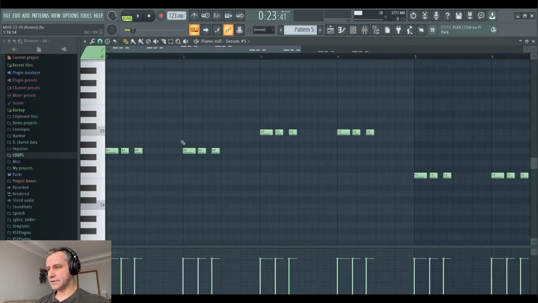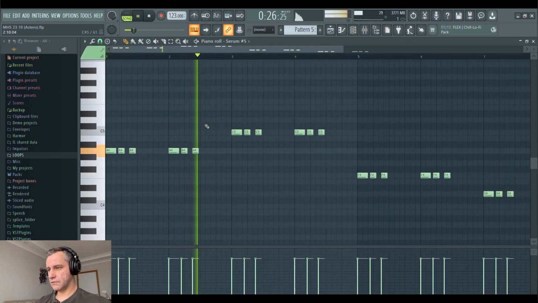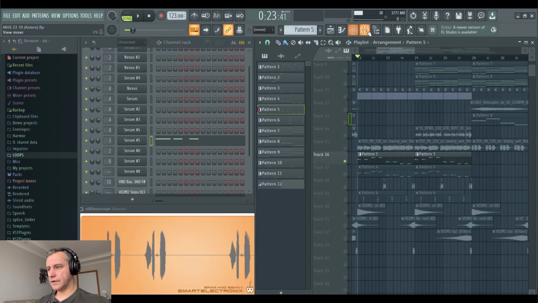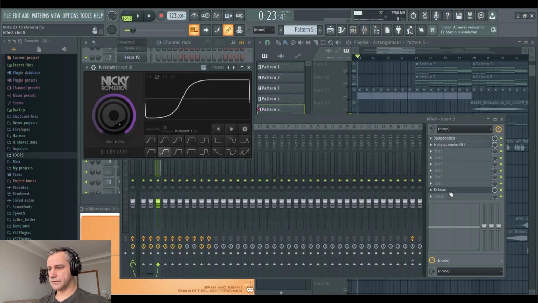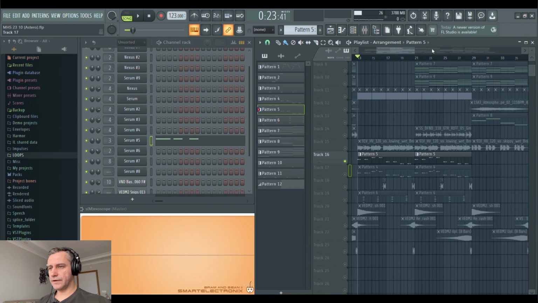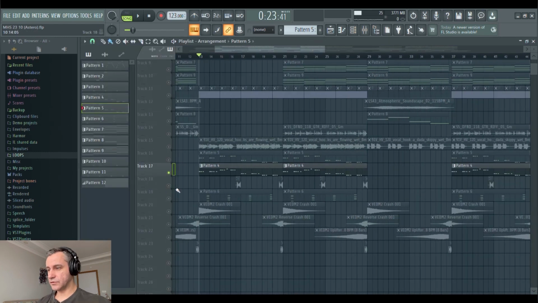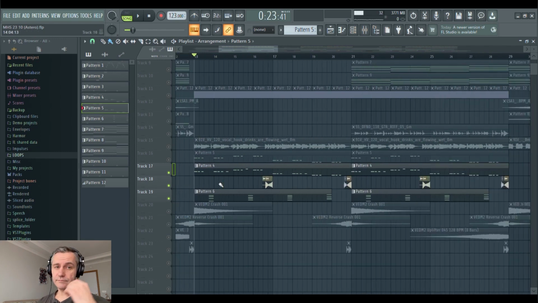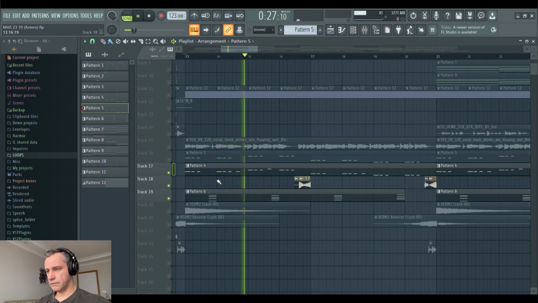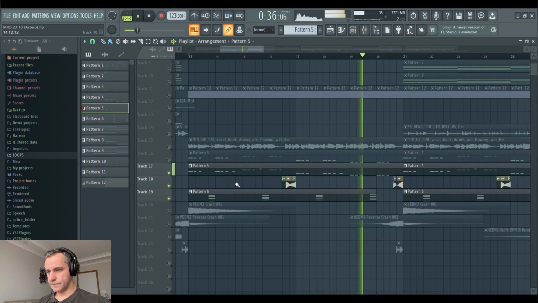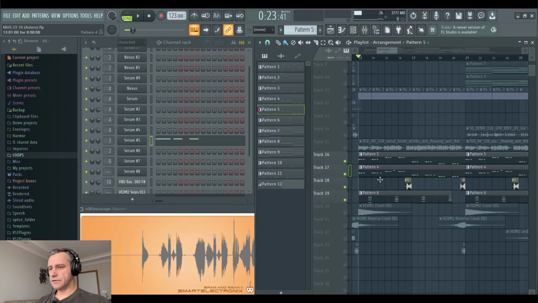Here we have sub bass. For sub bass I used Soundtheory, equalizer, and Kickstart. Then we have an interesting part. The most interesting part is the bass section. Yeah, it's the bass section.